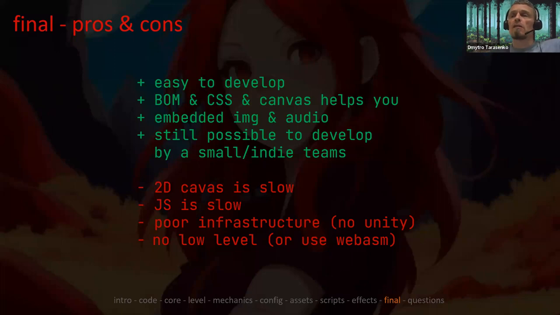Otherwise, the two-dimensional canvas is slow. It's not as fast as, for example, OpenGL or DirectX when you're using C++ or C#. So those are much faster. And JavaScript is also slow. Actually, if you have a modern computer and you're trying to create a platformer game, it's okay. But if you want to create something bigger, more realistic and modern, the FPS will be slow.